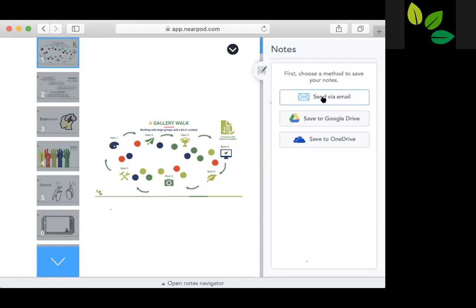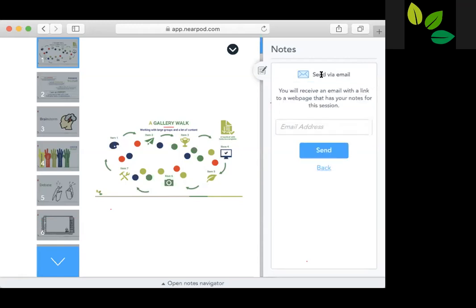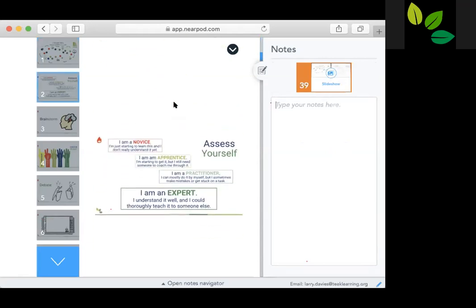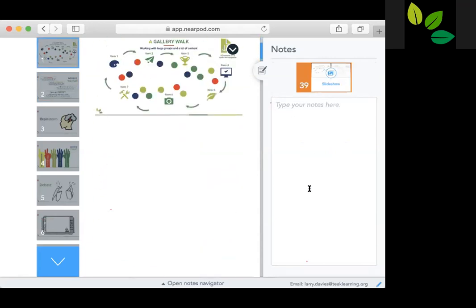So what I'm going to do is send to my email. So I click send via email. I'm going to type in my address, teachlearning.org, and I'm going to click send. So then I can write right here my notes on which activity I want to do. Before we move to the next page, so I'll just put here are my notes. Once I'm finished with that, it's better to choose it and then copy. And then when we move to the next page, you can paste it into the next page.